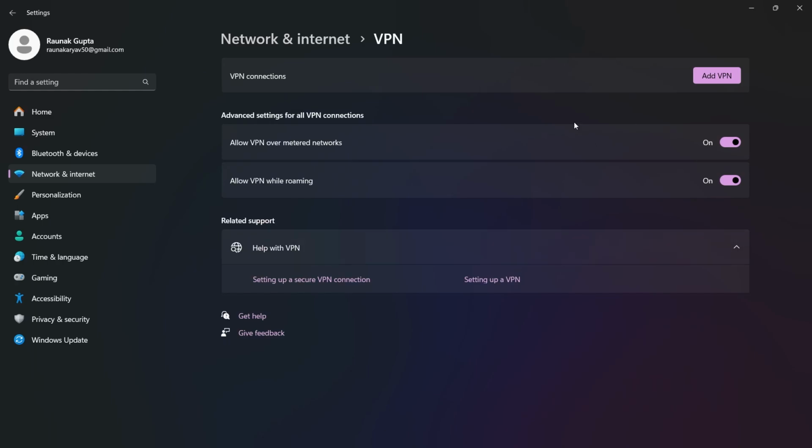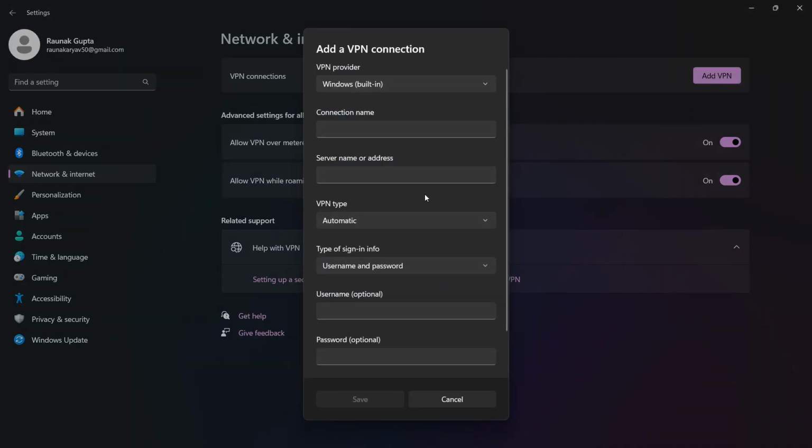Now, this opens the built-in VPN client interface where you can add and manage VPN connections. Click Add VPN option just right here. A form will appear for you to enter your VPN details. Now, simply enter the VPN connection details.